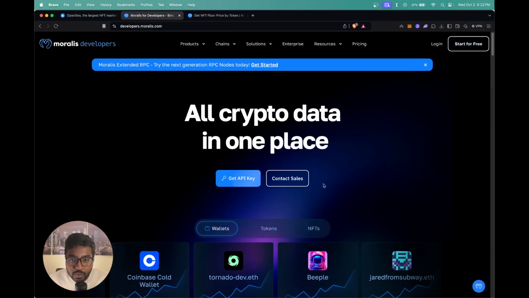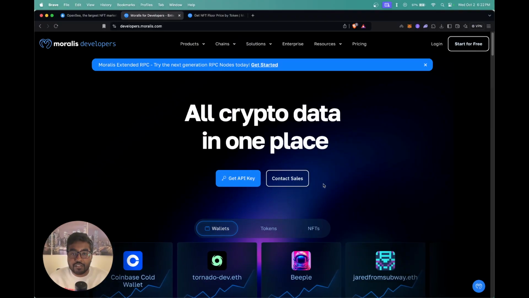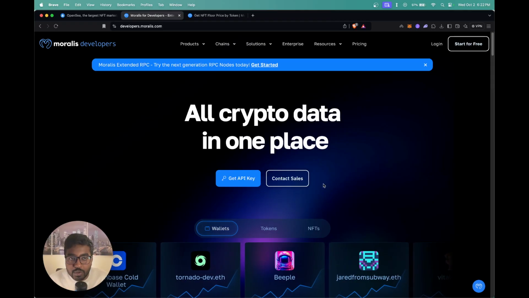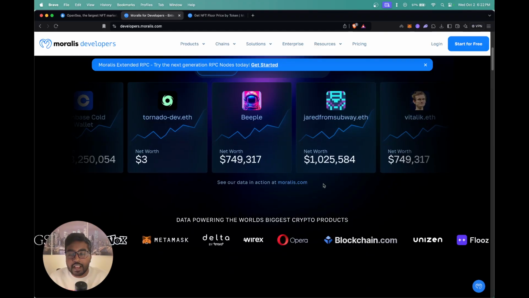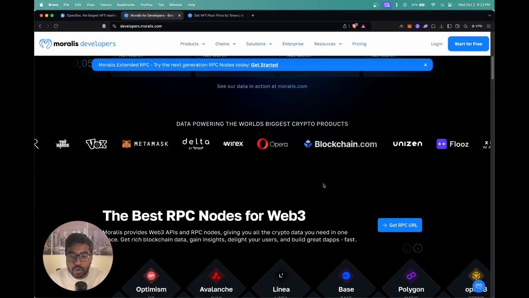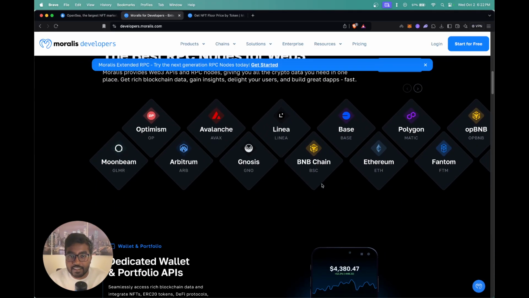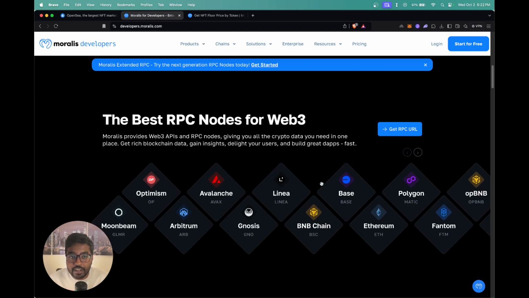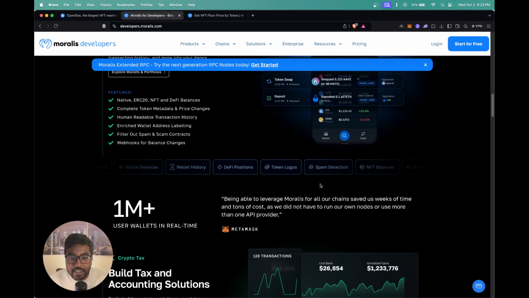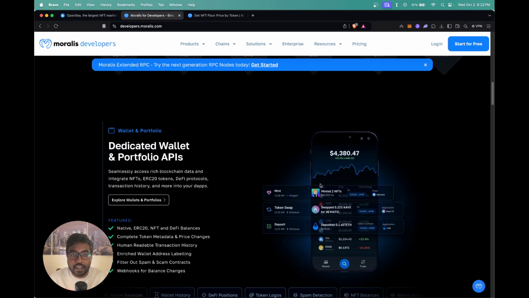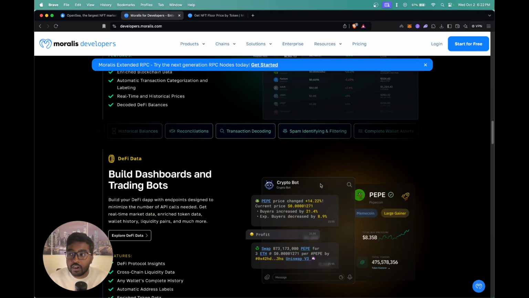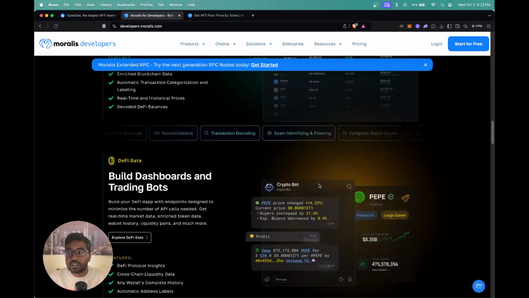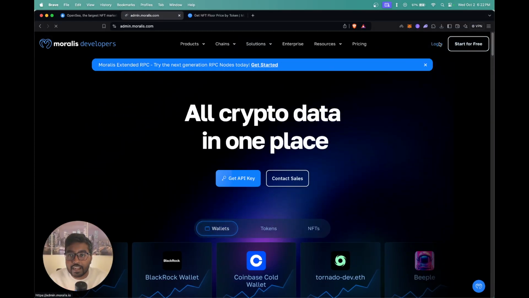I'm just going to start with a quick overview of Moralis. If you're not familiar with Moralis, Moralis is the crypto data platform. Moralis basically provides devs with RPC nodes and APIs for NFTs, tokens, wallets, DEX data, etc. Basically, any sort of Web3 data that you need, Moralis provides you with all of that in the form of APIs and SDKs, letting you directly leverage that to build any sorts of wallet applications, portfolio applications, trading bots, DeFi solutions, etc.